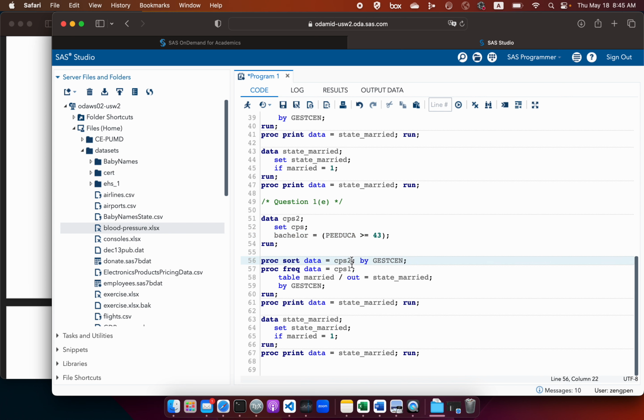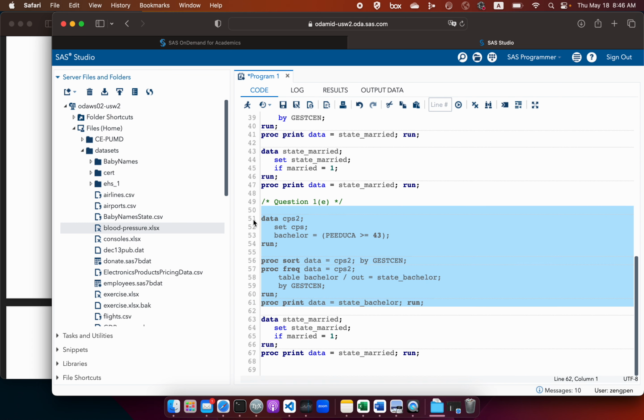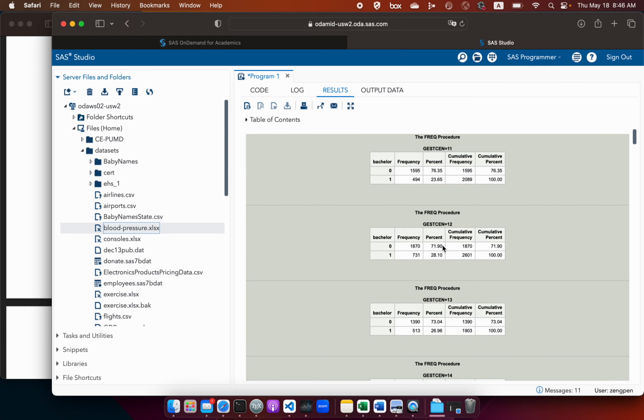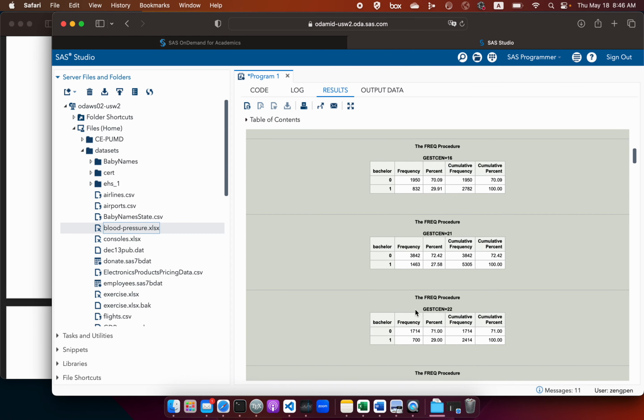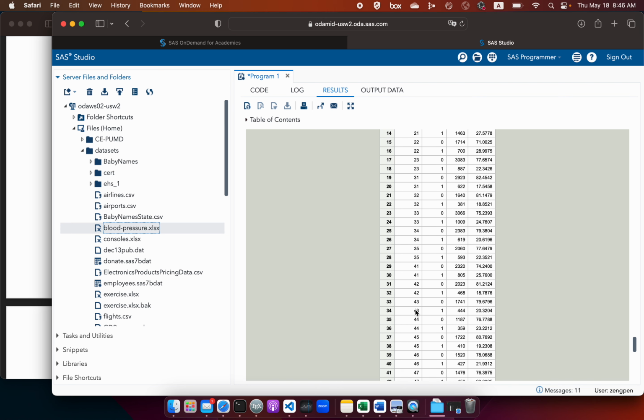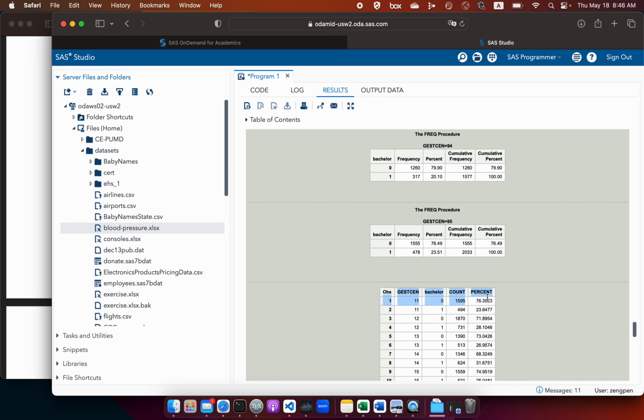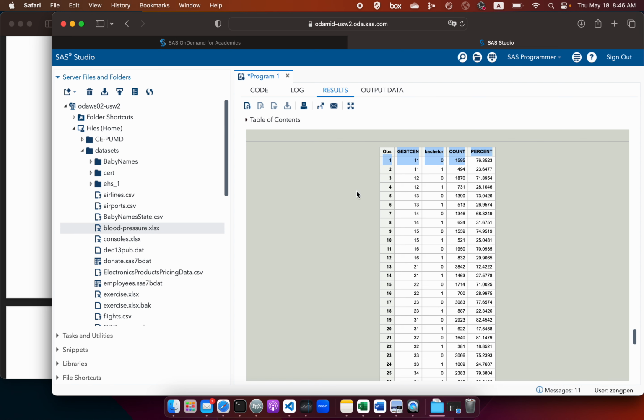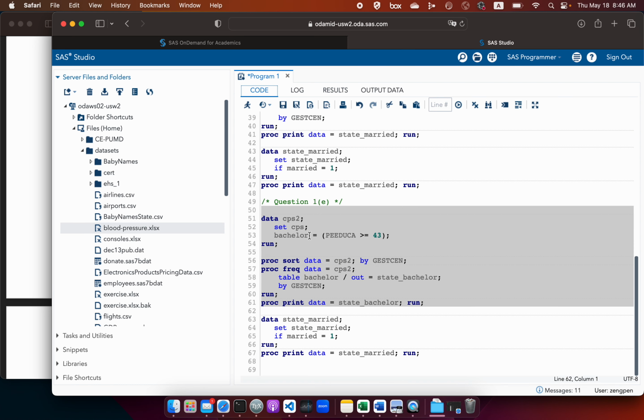So then I sort this variable according to state, and then I construct a table for bachelor, and the data set I created is bachelor, right? And then I want to print this data set. So let me run this part. See, we have bachelors 0, 0 and 1, right? So this is the data generated by SAS, I mean by the proc freq.